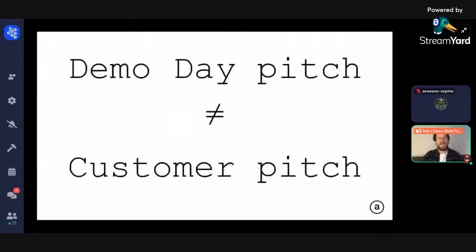In both cases, making sure that the audience is excited about your project is going to be way more important than explaining in detail how it actually works. And so this is very, very important. Demo Day is not a customer or a user pitch. These are 2 very distinct types of pitches, and they differ in the goals that they chase.